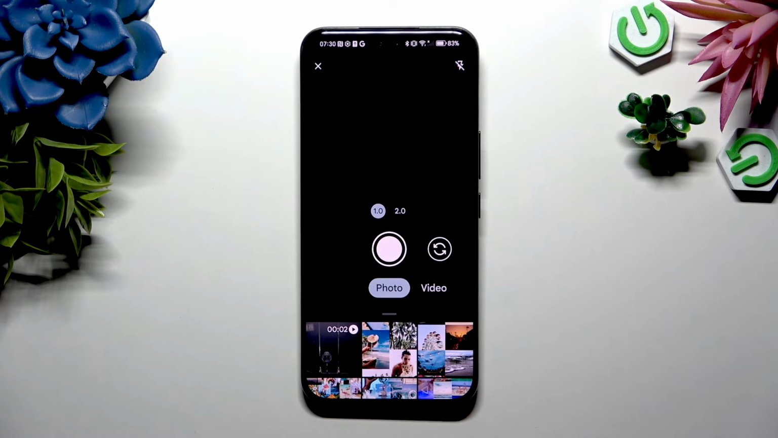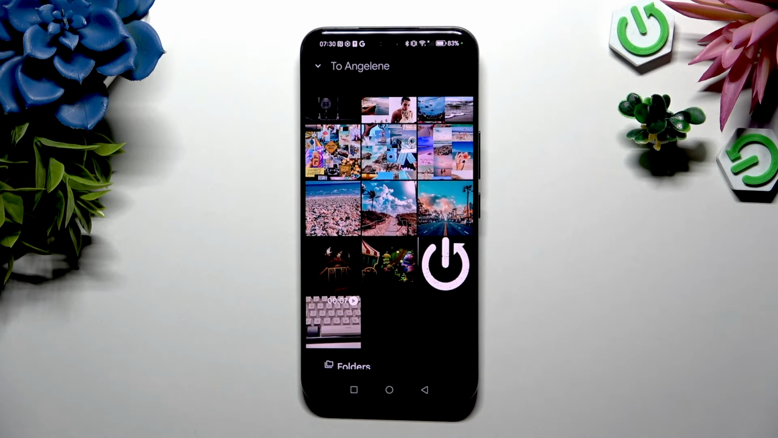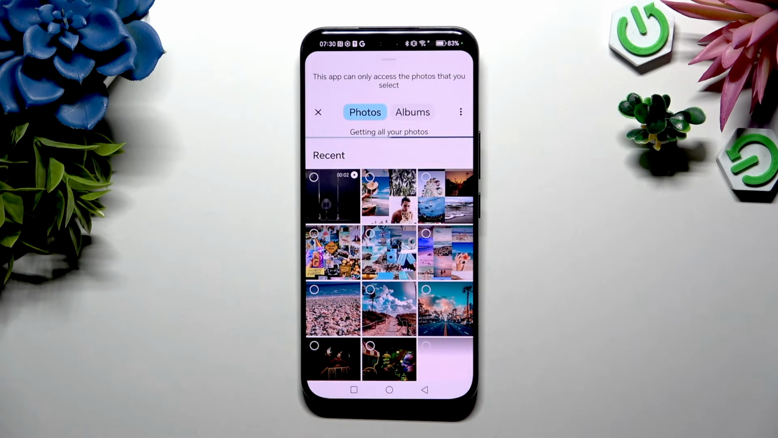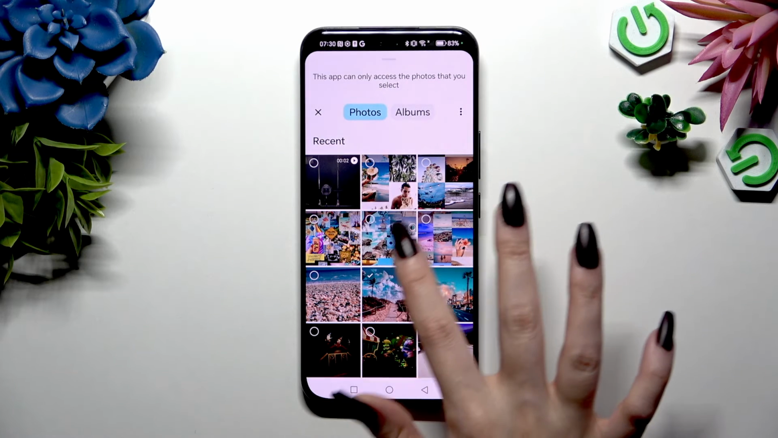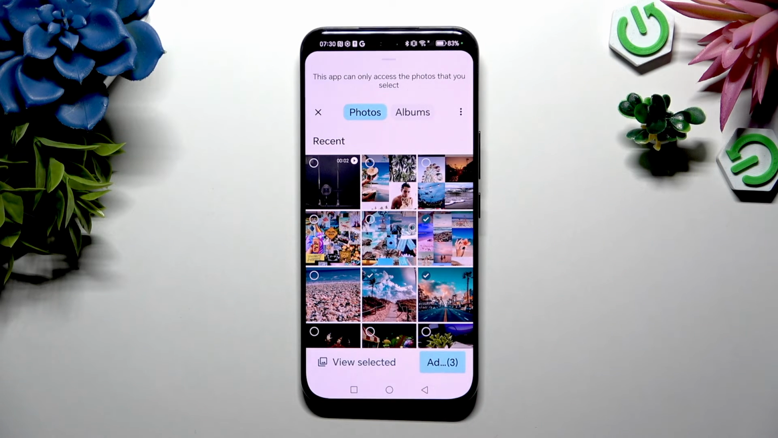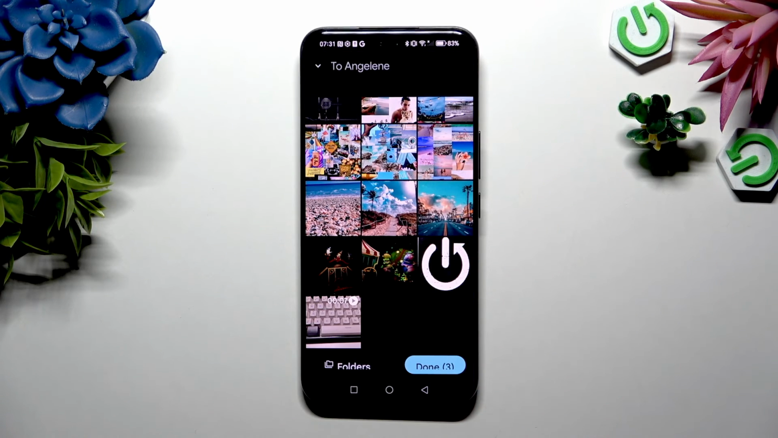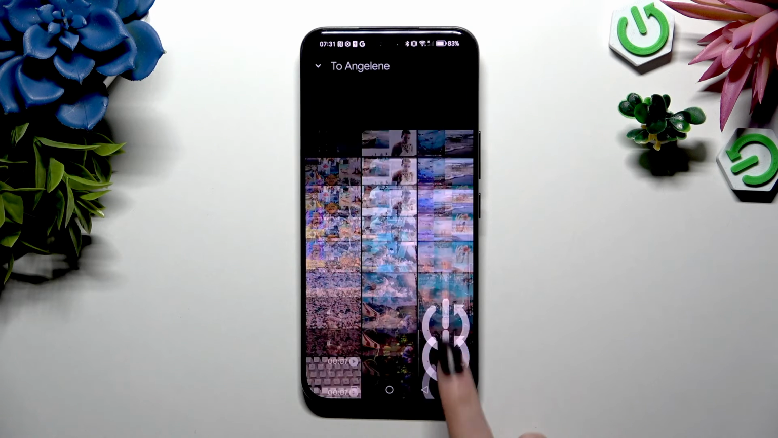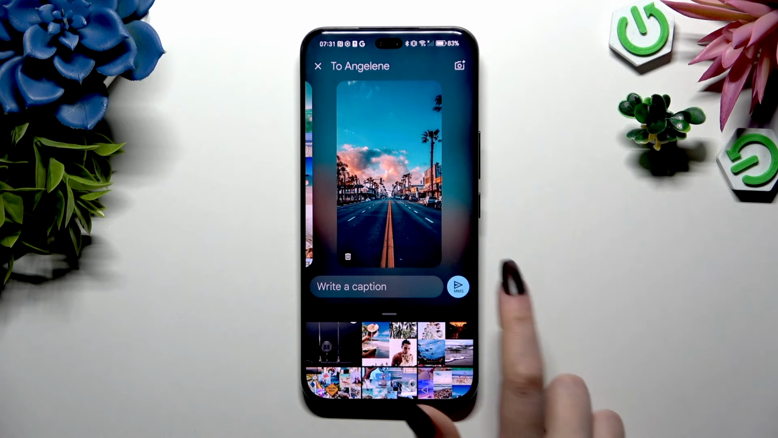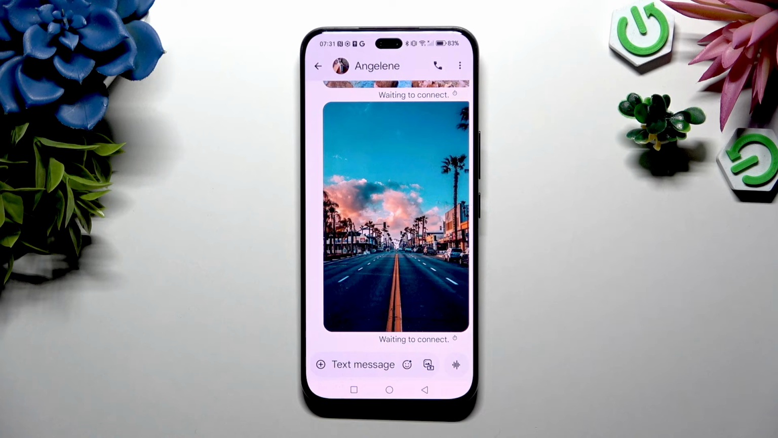If you can't find them here, scroll all the way down to choose folders at the bottom left corner. Then tap on all of your photos and tap at the top right corner twice. Firstly on Add button, then on Done. Lastly, just send your photos.